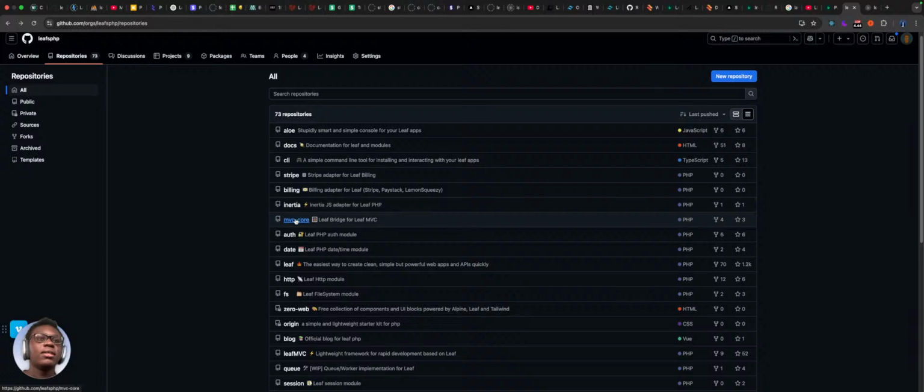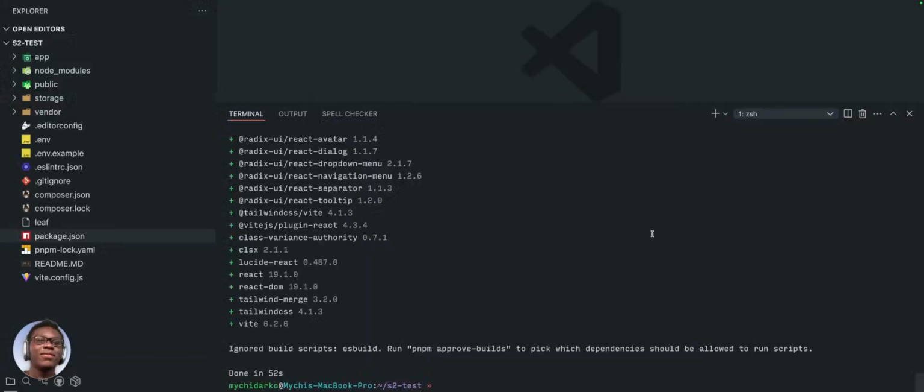MVC core, Leaf Auth, Leaf Date. We talked about Leaf Date last week, I think. Leaf Auth got some billing features. Basically, we talk about all of that stuff. Anyway, so this is done.